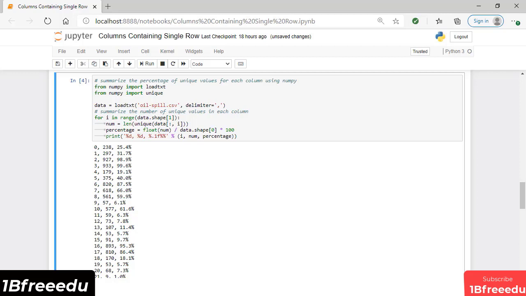To help highlight this problem, or columns of this type, you can calculate the number of unique values for each variable as a percentage of the total number of rows in the dataset. Let's go ahead and do this manually with NumPy. Executing our code reports the column index and the number of unique values for each column, followed by the percentage of unique values for all the rows in the dataset.